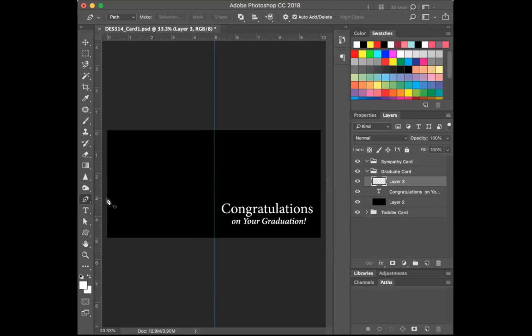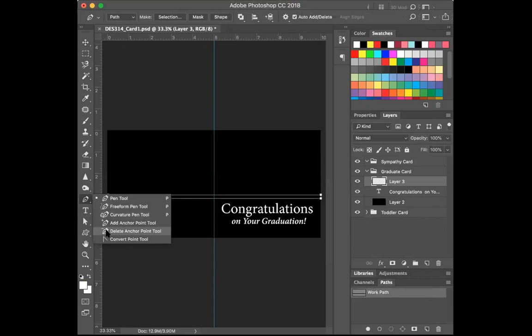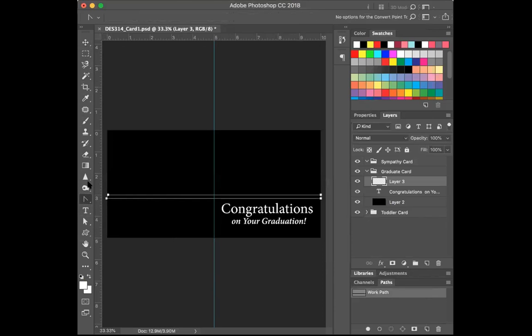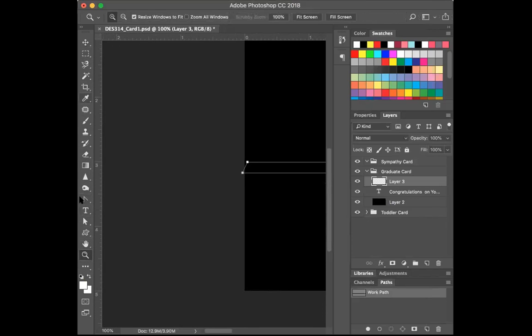I would say if you want to do the line tool, you probably have to do a closed path here, like a shaped path. Where's the direct selection tool? Here. Oops. Let me zoom in. I can't see what's going on here. Here we go.